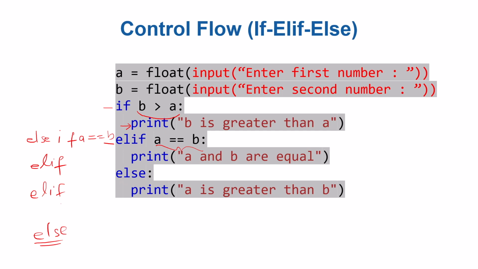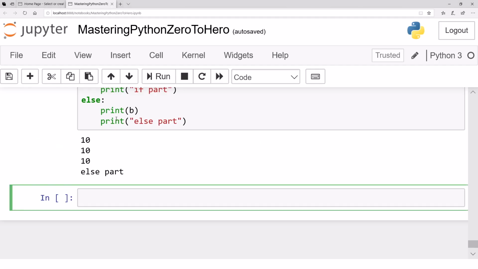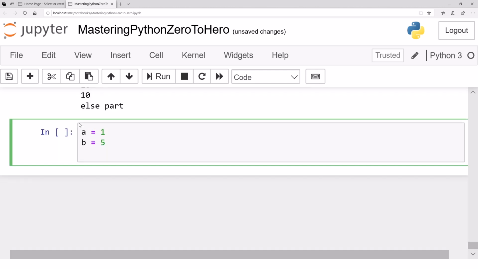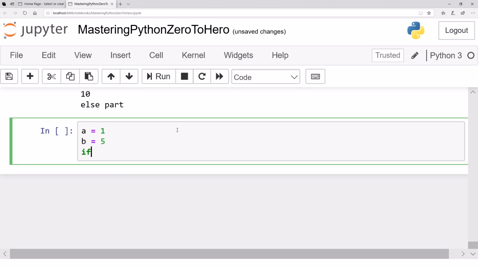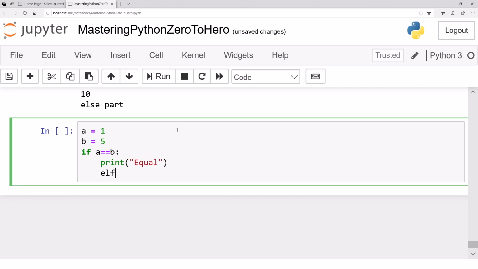So let's see this else if running on Jupyter Notebook. Okay, so rather than taking inputs, let's say A is 1, B is, let's say, 5. Let's say we have taken these inputs, A is 1, B is 5. If A is equal to B, then do what? Print equal. Then elif, which means else if.